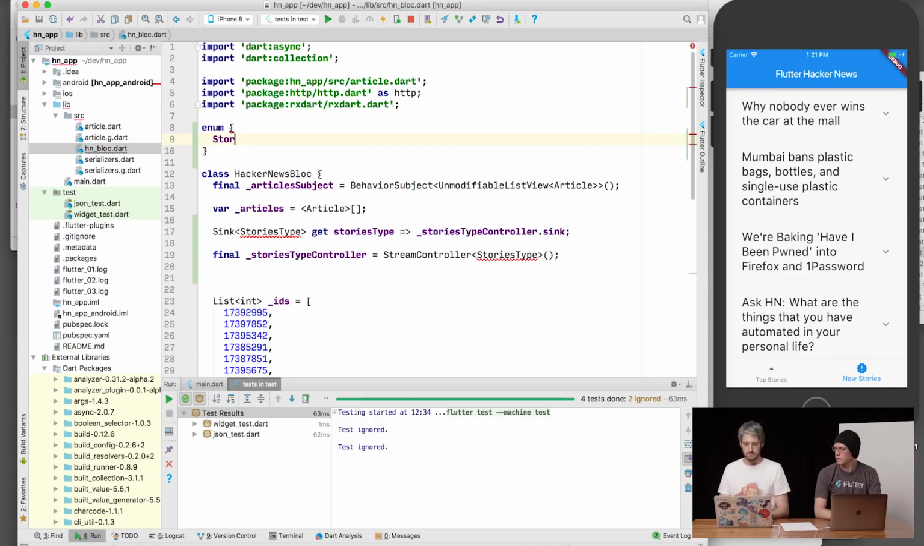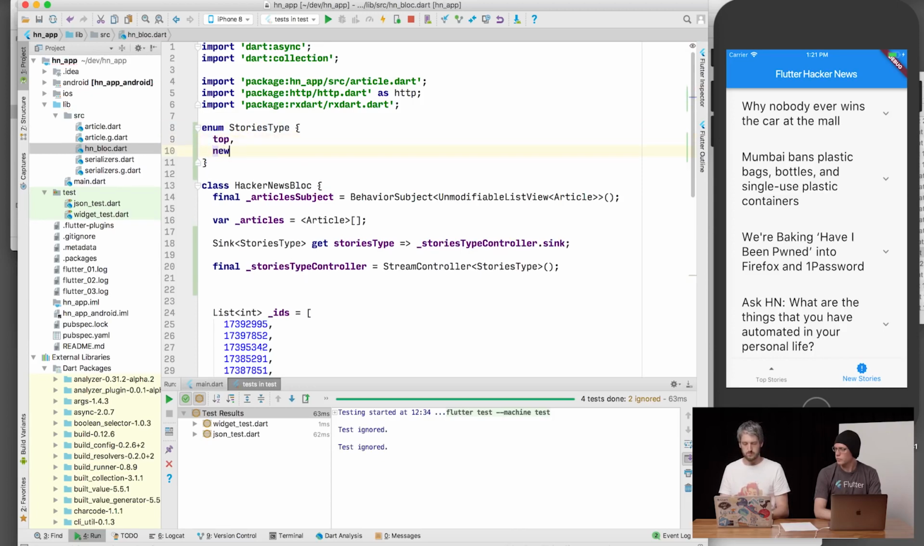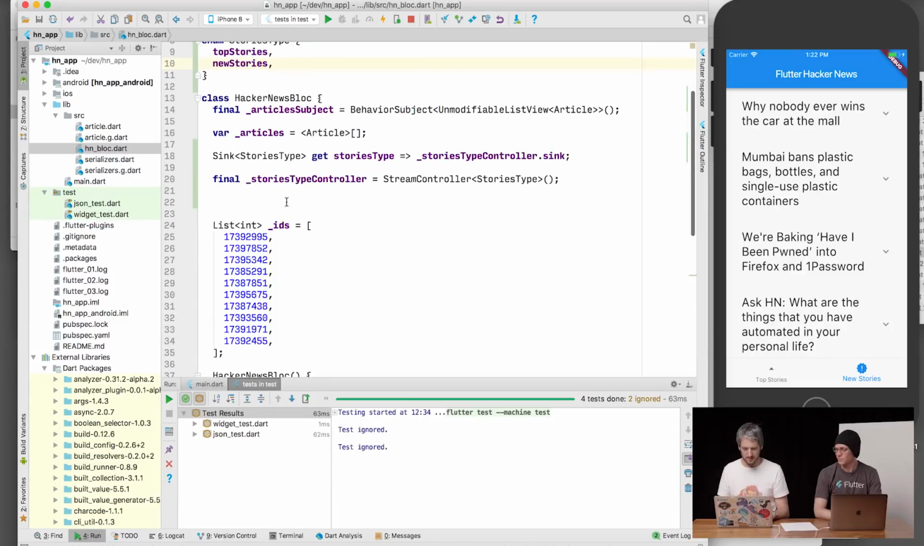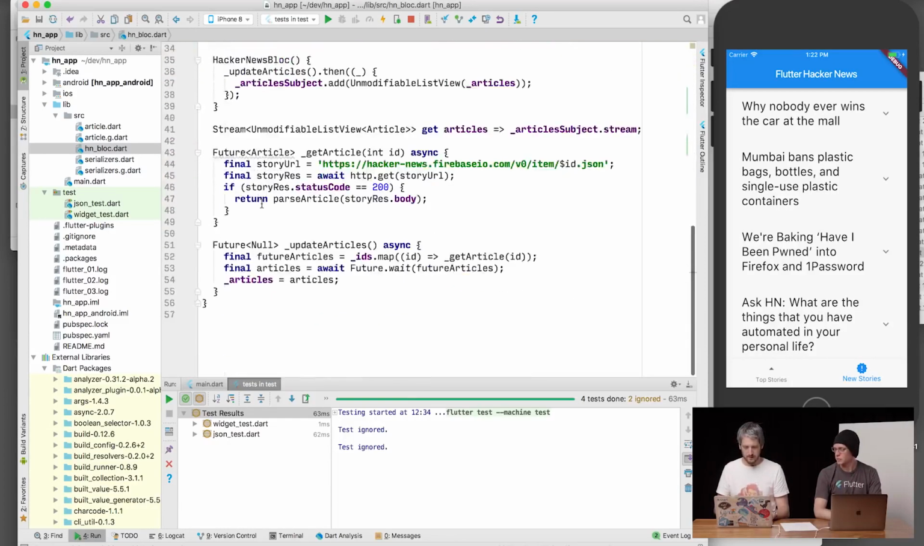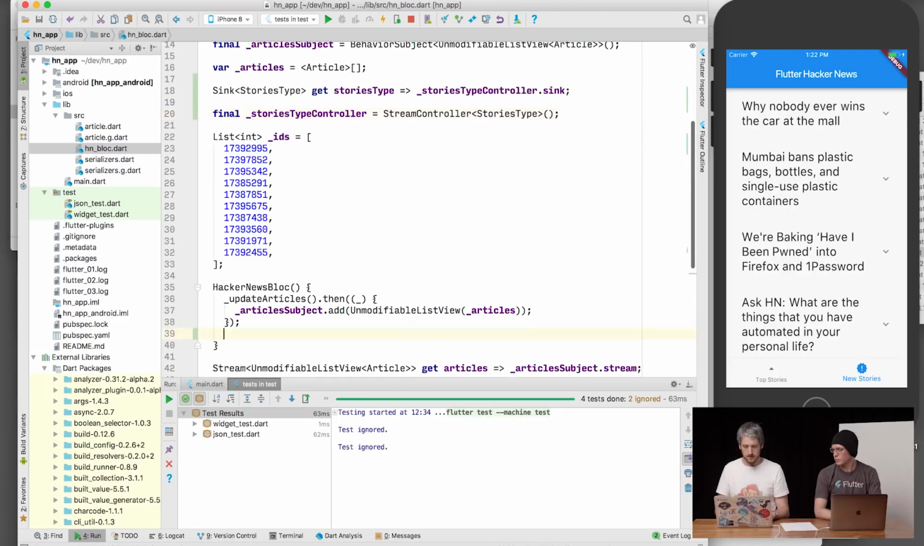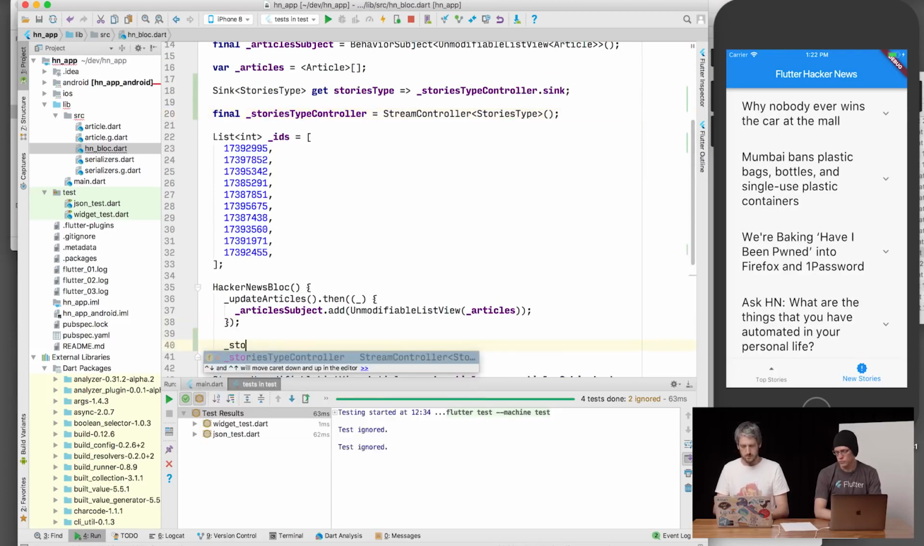So stories type, and so top and new for now. Top stories and new stories. New is a keyword. New stories. Right. So we're accruing more technical debt, as you can see, by naming crazy and all that. But that's fine. And now I just need to listen to that. So stories type.